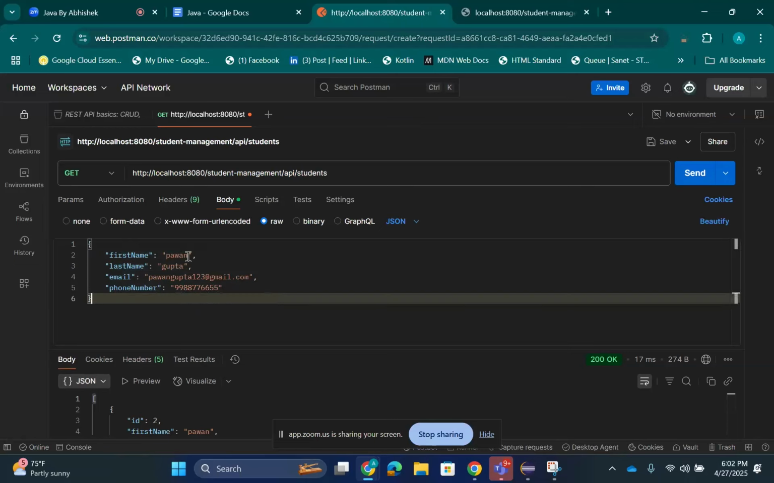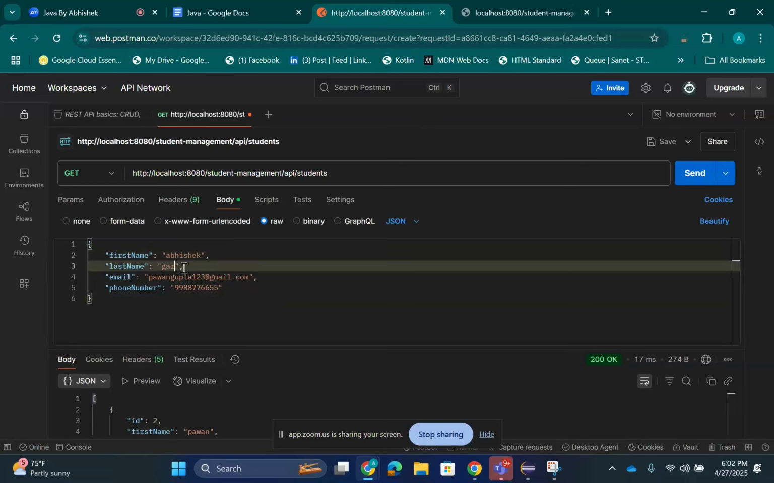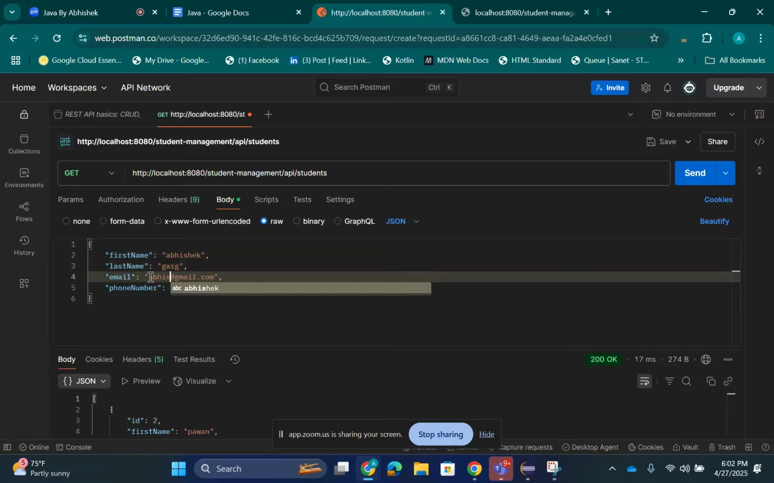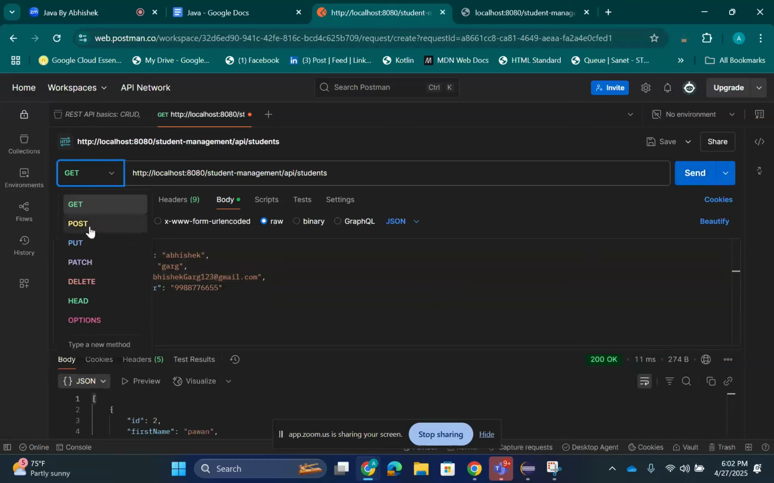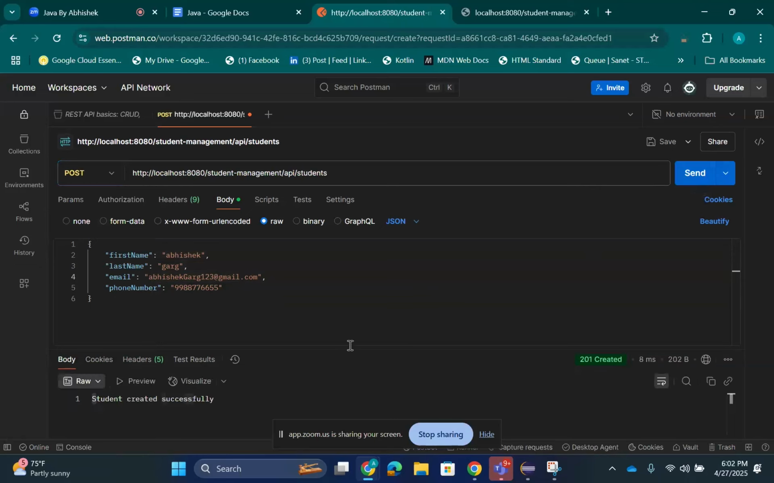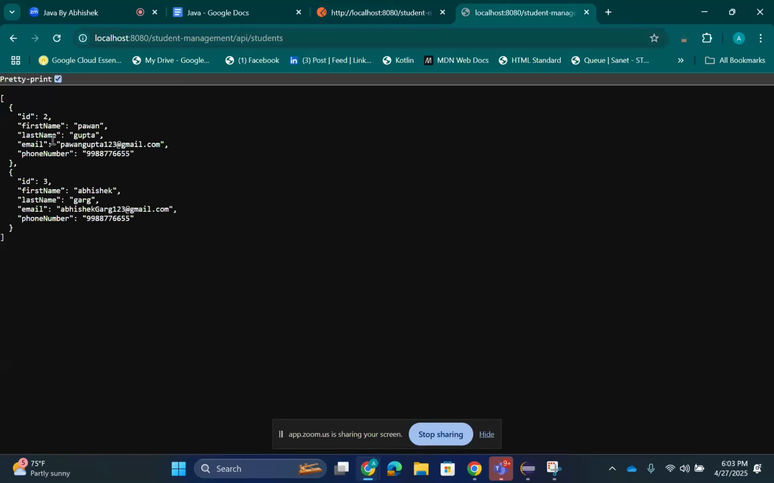Let's write here, say, Abhishek, and 1, 2, 3. Let's try this. Sorry, we're not sending the GET request, we send a POST request. Student created successfully. Now send a GET request. Now you see we have Pawan and Abhishek. And if you search in the normal URL also now, it will give you both of this data, right?